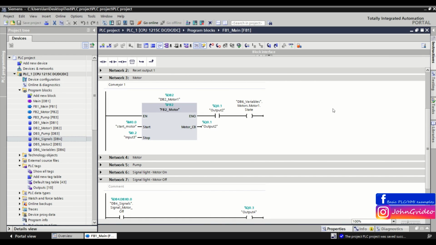In PLC Smart tip video. In this video we show how to show tag information inside your PLC network.